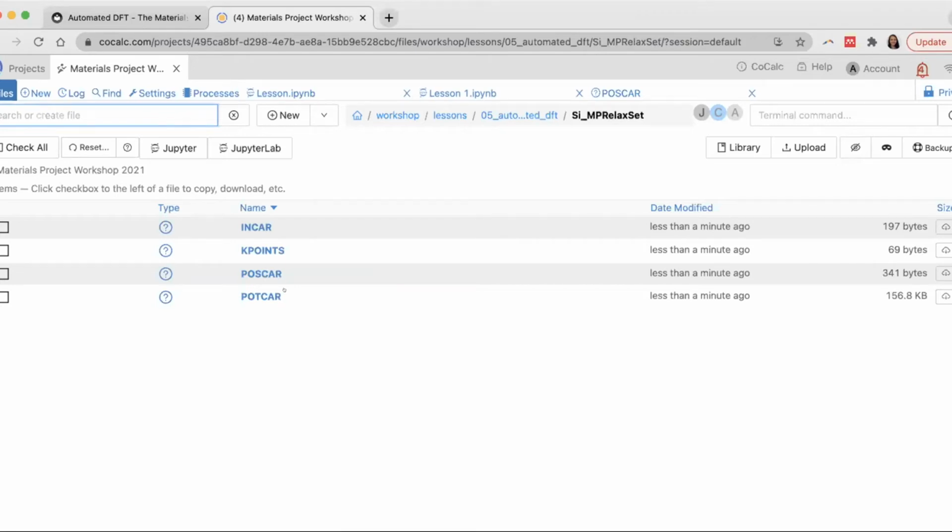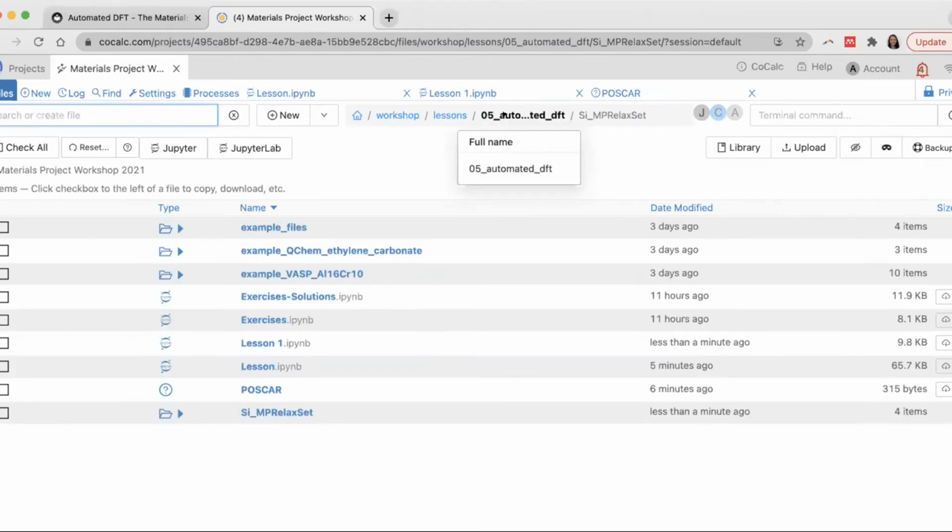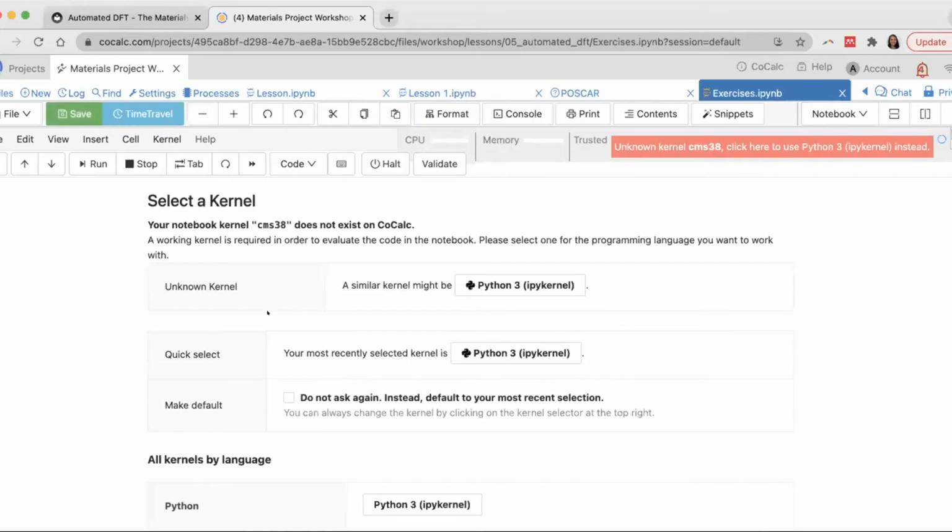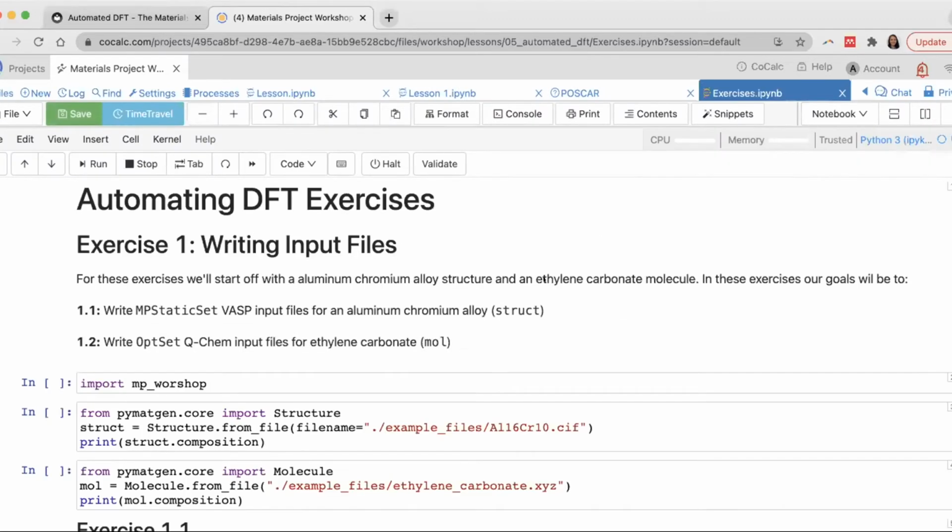Okay, so that's the end of lesson 1 for writing input files. So now we can shift over to the exercises notebook for some practice with writing input files. So if we go to our 05 automated DFT directory, and then open up this exercises notebook here. So I'm going to open that up and select a kernel.